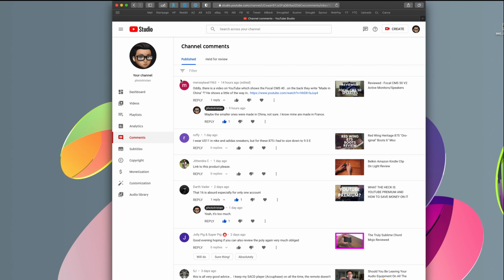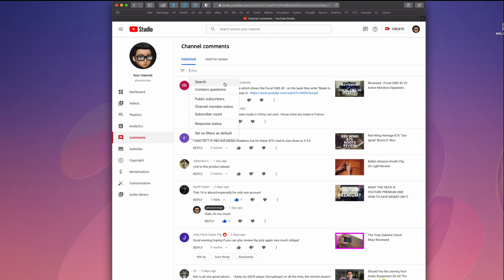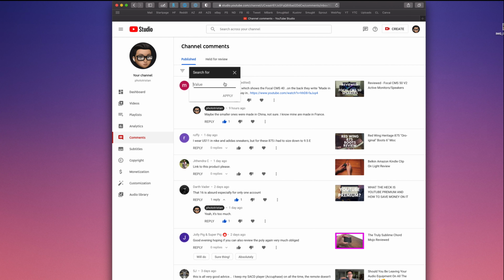But you click on this little menu here, this little triangle menu, click that, and then you can actually search. Now we're going to go ahead and do a search here, and I can show you how that works. But you can also choose some other things here, like contains questions. So comments that contain questions, you can only display those. Public subscribers, channel member status, subscriber count, set current filters as default. So you have different things that you can choose here.